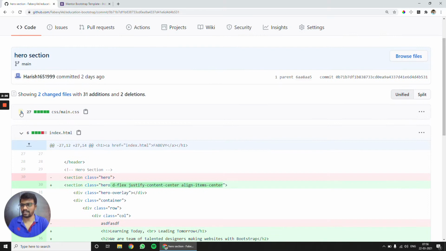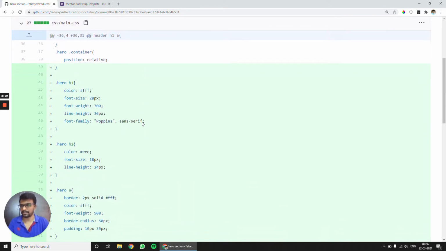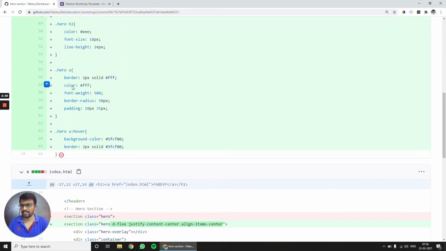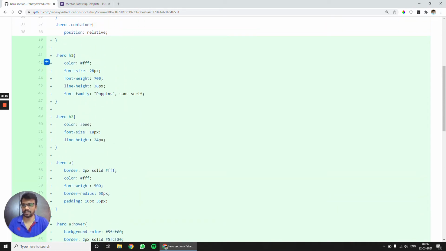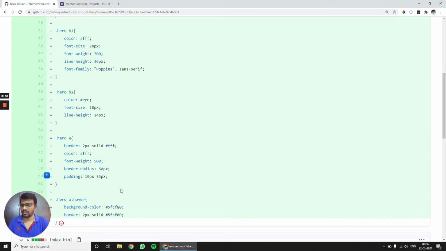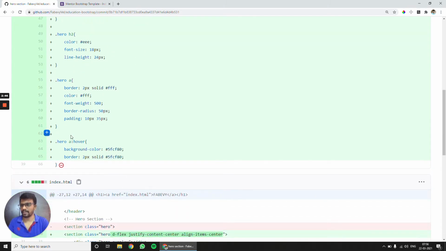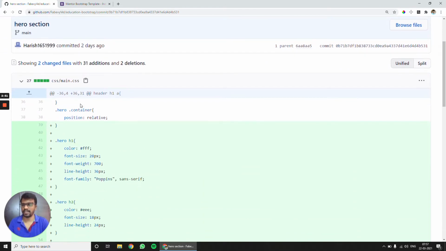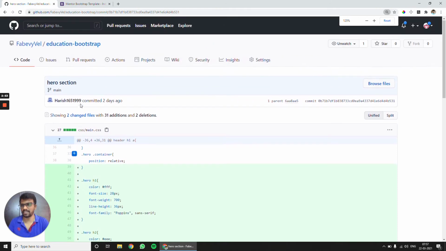Okay, and let me check CSS. He has added some CSS for the hero section. He has applied some style for H1, H2 and A tag. Good. And for the A tag, for hover also he has written some CSS. Well, this is Harish's work, and I would say instead of giving the message as hero section, he can give some more description.